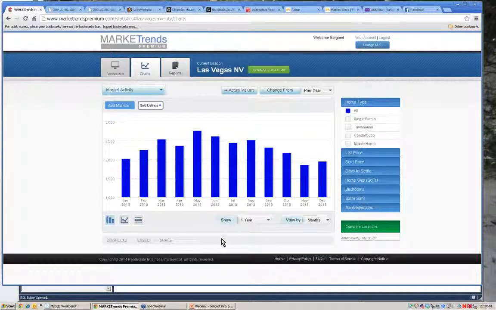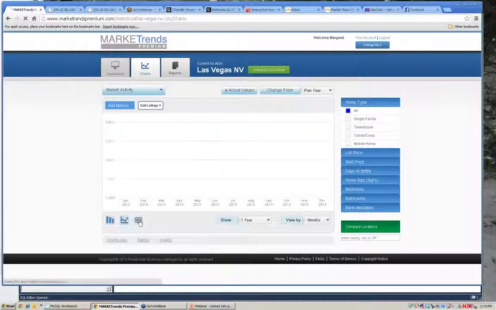Super, super easy. So how do I use these charts? Well, first of all, I just want to go over a couple things. We have a bar chart here, but you can also show a line chart, and you can actually show the data view too.